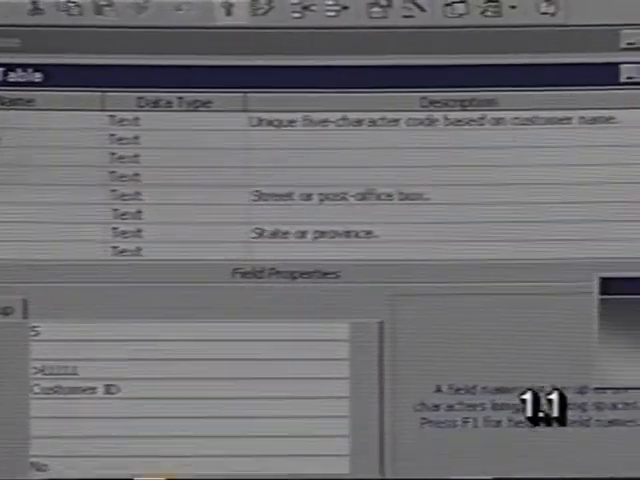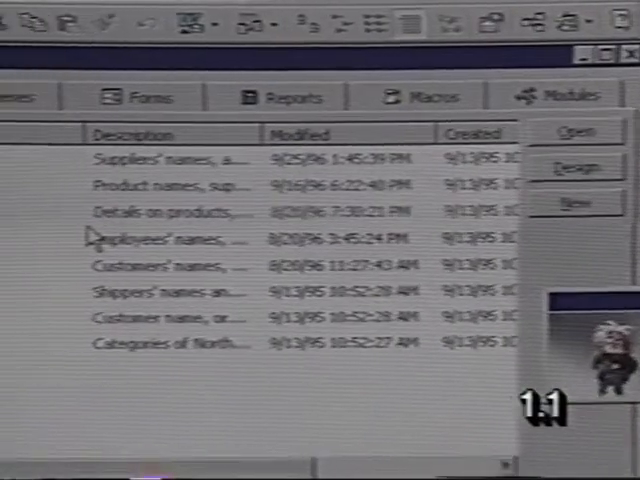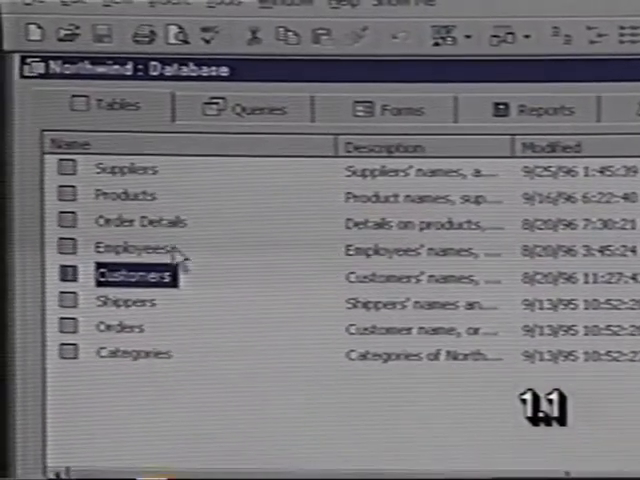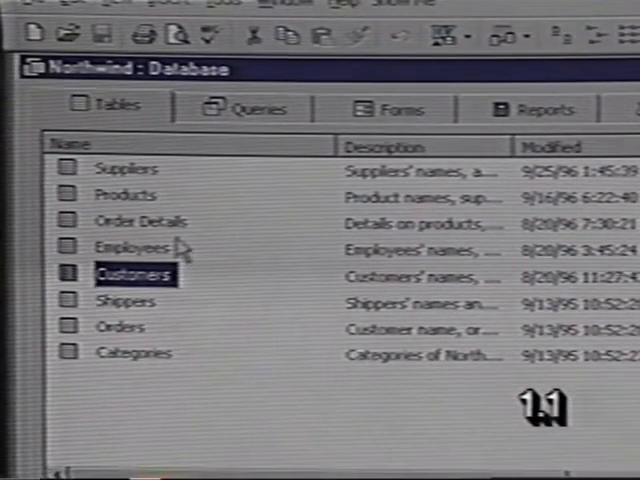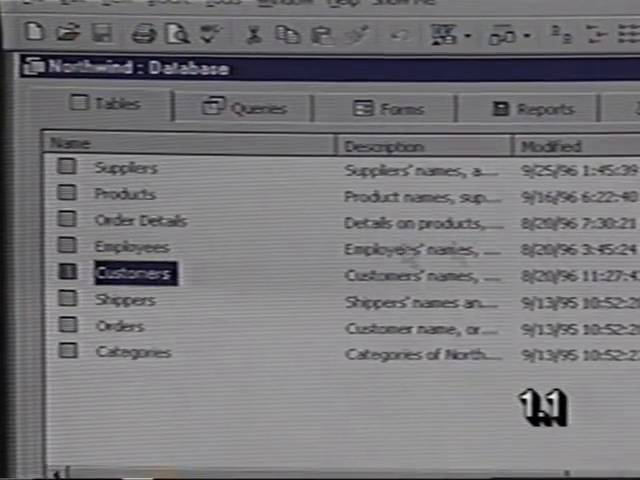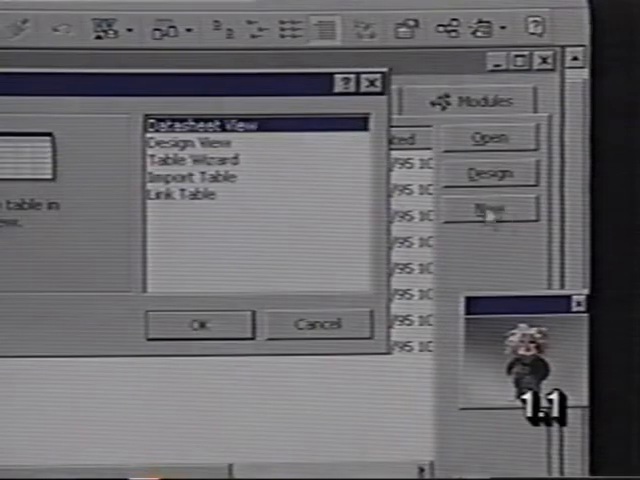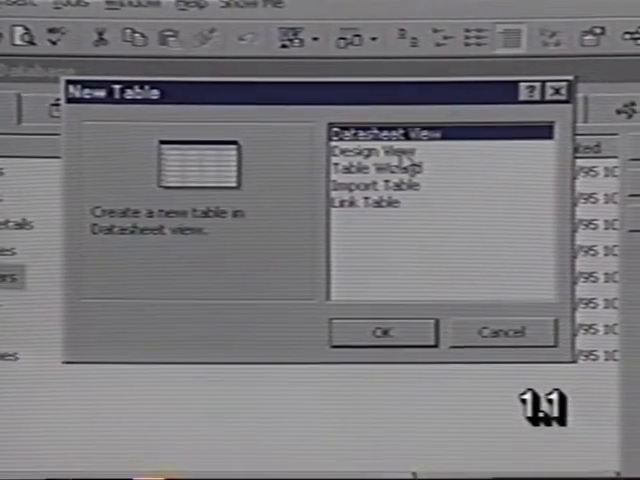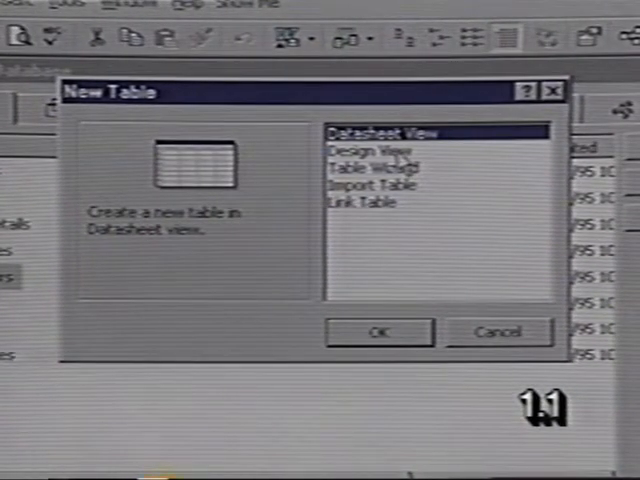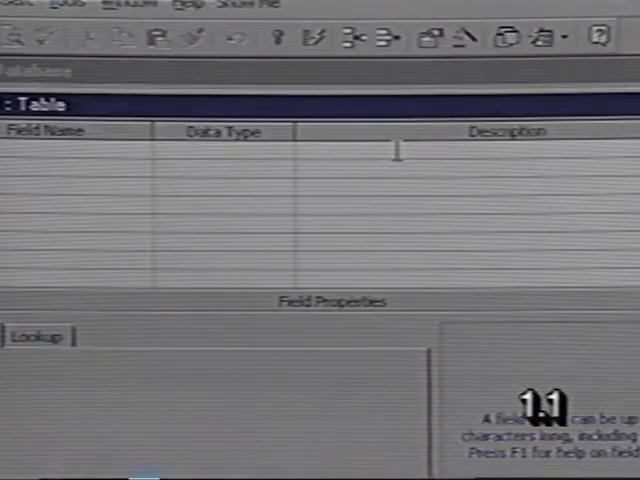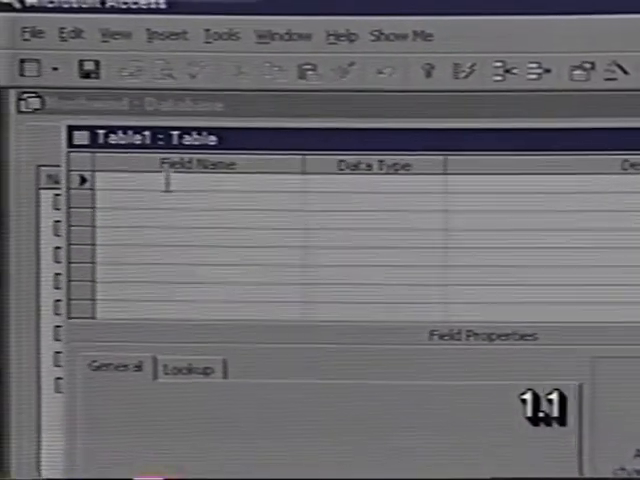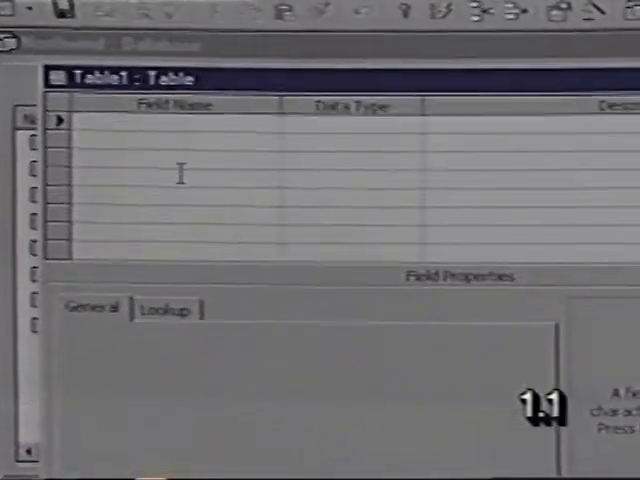I'm going to close down this existing table, and we're going to build a brand new table, our own TBL customers. We can build it within this Northwind database. To build the new table, I'm going to click New. I want to create a new table in Design View, so I'm going to double-click to go into Design View. And here I get the design view window for a table.